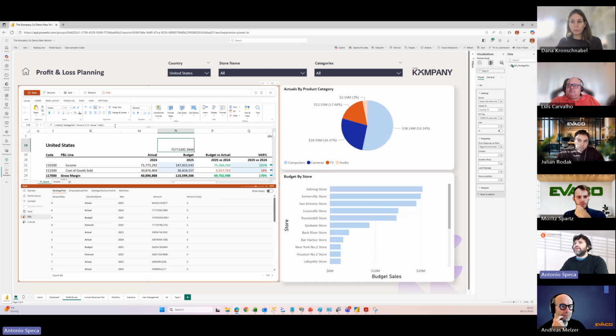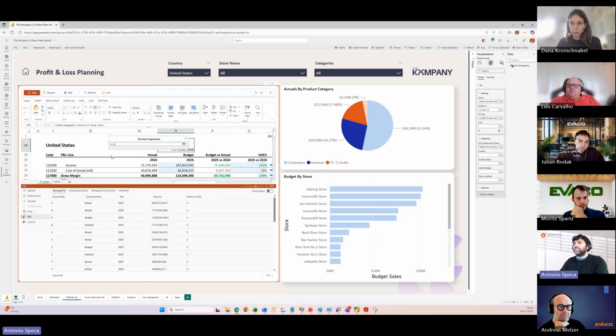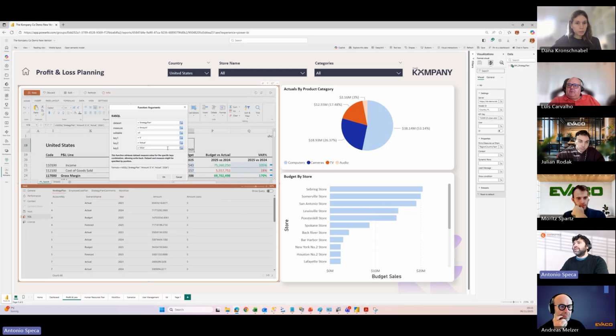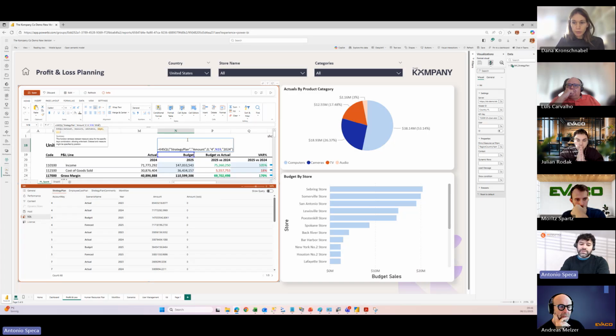So all I need to do now is to take the formula and check that it's pointing to the right cell. Here I can change the arguments. So instead of actual, I want budget. I do it this way. And of course, the budget for 2024 does not exist, so probably it's better to put 2025 and you get the number immediately.